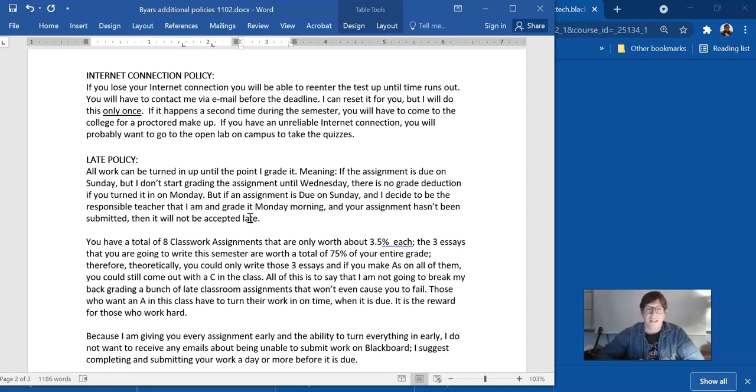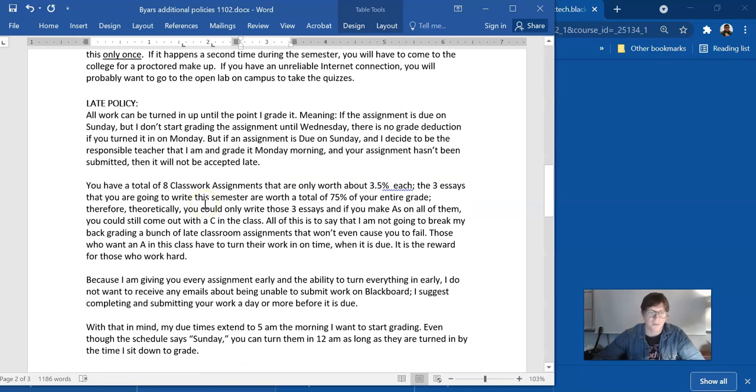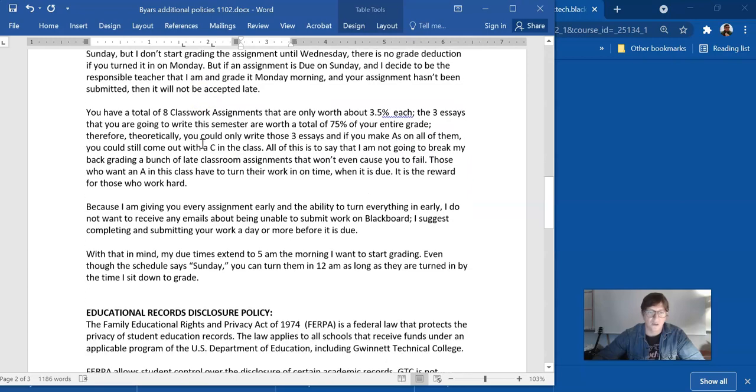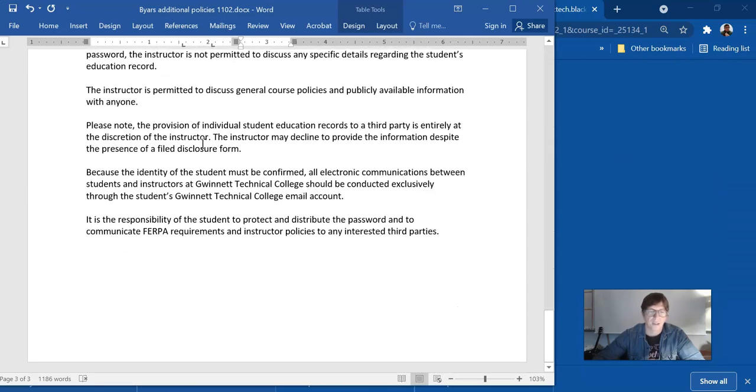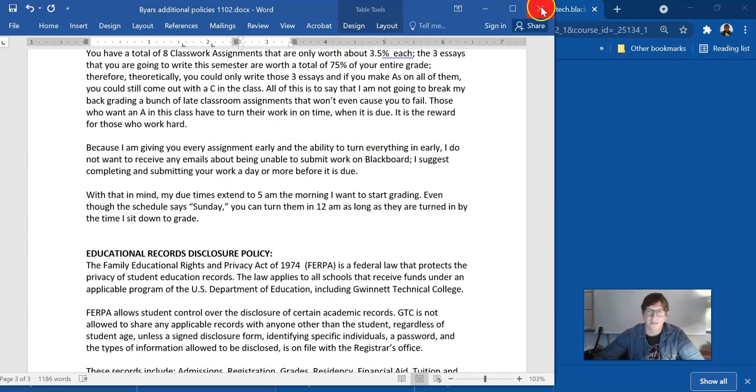Same thing with papers. You can turn in a paper after the due date as long as you get it in before I'm finished grading all the other ones. If you have any questions, email me. Let me know what you think. Make sure you read all of these late work policies. That's all I want to say about that.